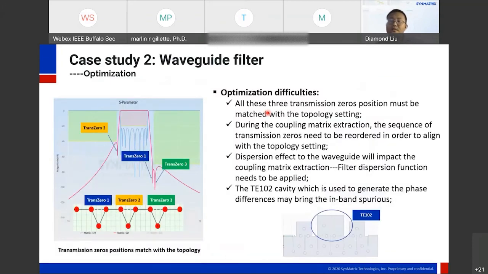The most difficult part of this optimization is the transmission zero position. As you see, there are 3 transmission zeros there, so they must match with the topology settings. During these optimizations, these positions might swap with each other, so the algorithm needs to sort them correctly. Otherwise, it will crash the whole model. Secondly, some spurious may come from this TE102 mode, and it might impact the coupling matrix extraction. So the dispersive effect control needs to be considered.